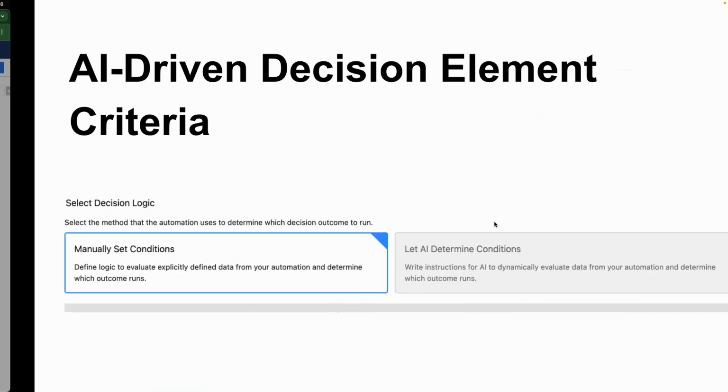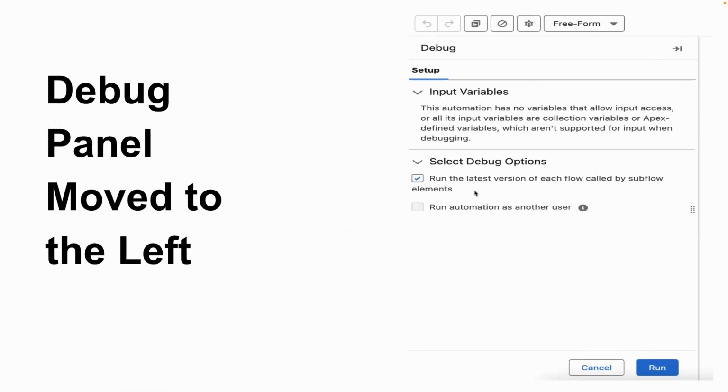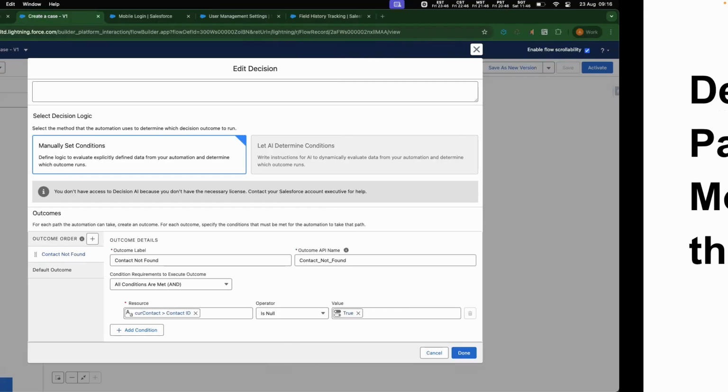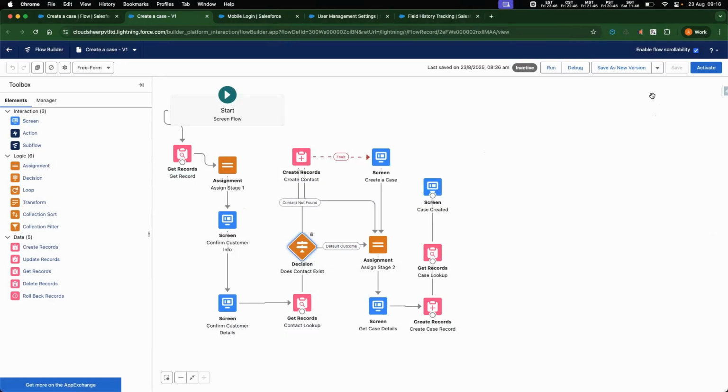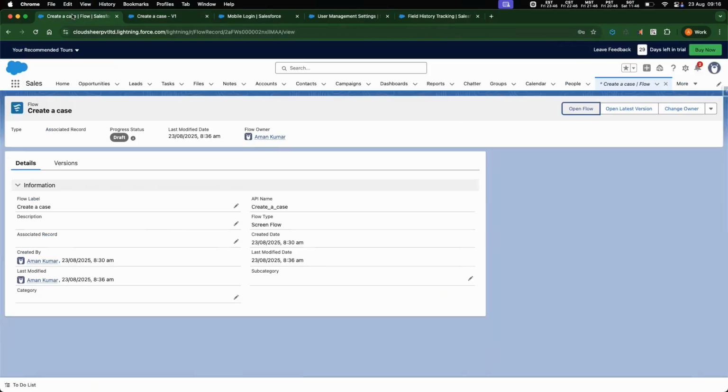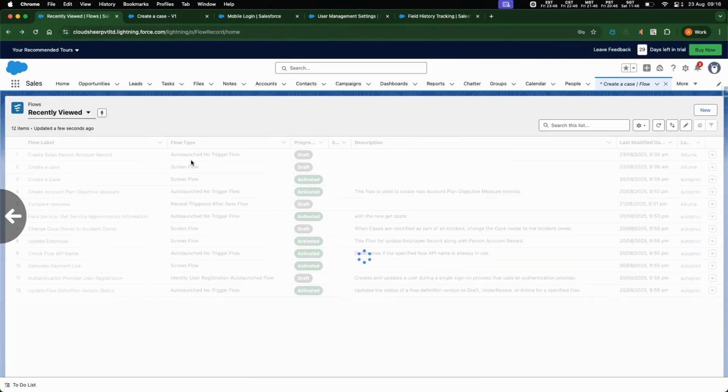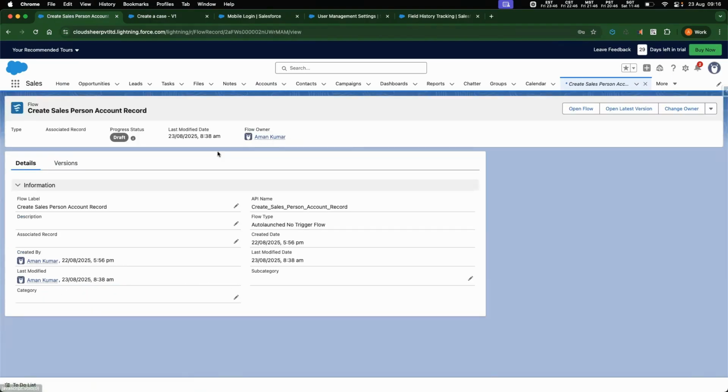Now let's go back. Okay, now the debug panel has been moved to the left. Before, the debug panel was on the right side of the flow. So before this update, the debug panel used to come here, on the right hand side. But now when I run the debug, it will be on the left hand side. So let's see a record trigger flow first.